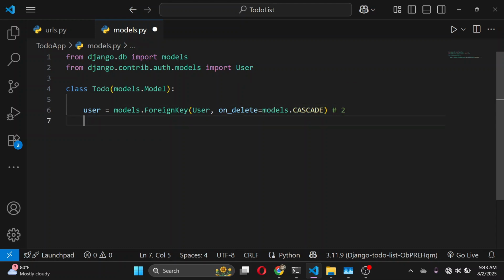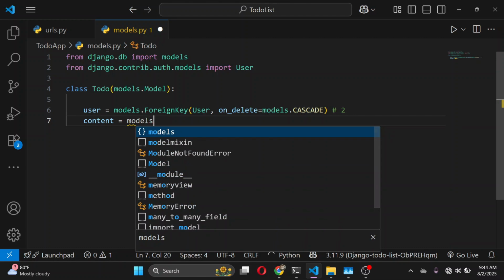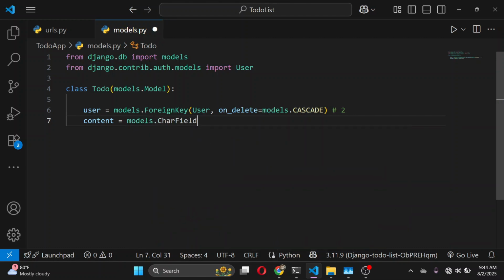Then the next thing we're going to create is the content. That is the actual content, what the user wants to do. So this is just going to be a models.CharField. Then the first thing we need to pass in here is the max length. Now, the character field just helps us store strings or characters. A string is a sequence of characters. Then what we need to specify is the maximum length. That is the maximum number of characters that this field can hold or this column can hold. So let's just say, for example, let's just put like 200.